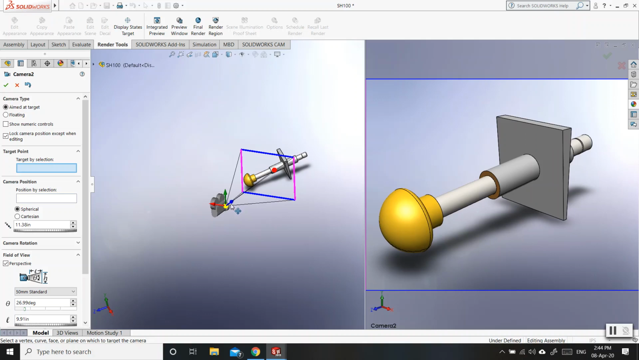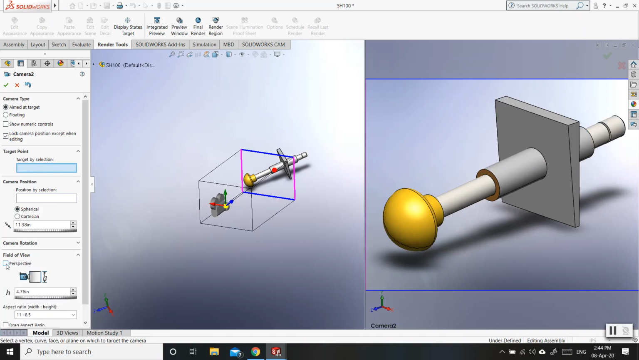There we go. So now you can see the perspective here is starting to do that vanishing point, where it's starting to distort a little bit. So in my property here, I can change that setting under field of view, and I can check off perspective, and it gives me a flat view.